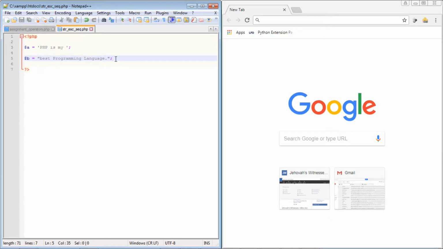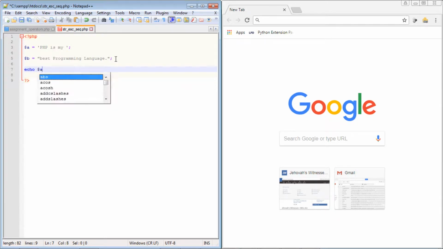Fairly easy. Now, what we use to concatenate in PHP is simply the dot. You may call it full stop in the English language. Now, let us say, for example, I want to output PHP is my best programming language from the example on the screen. All I need to do is type echo the first variable, which is a, concatenate it with the second variable b. Do not forget your ending semicolon.